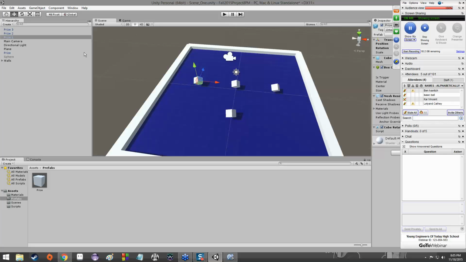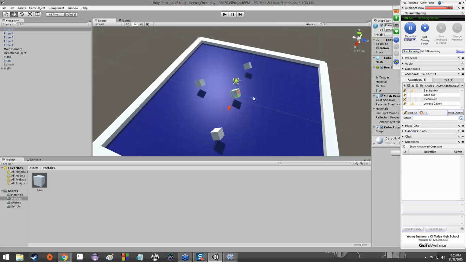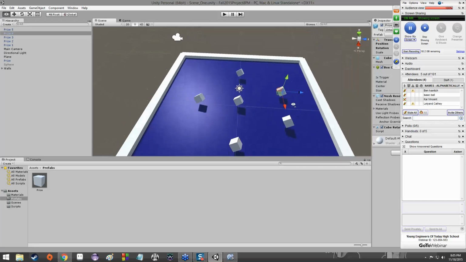So, first things first, let's actually create a couple more prizes. In fact, let's create 2 more so we have 6 total. And you can just do that by selecting the prize right here, hitting Control-C, and then Control-V, and you add a couple more. Nice and easy. And so with those selected, we can actually drag them out so that we have a whole bunch of prizes in different locations.